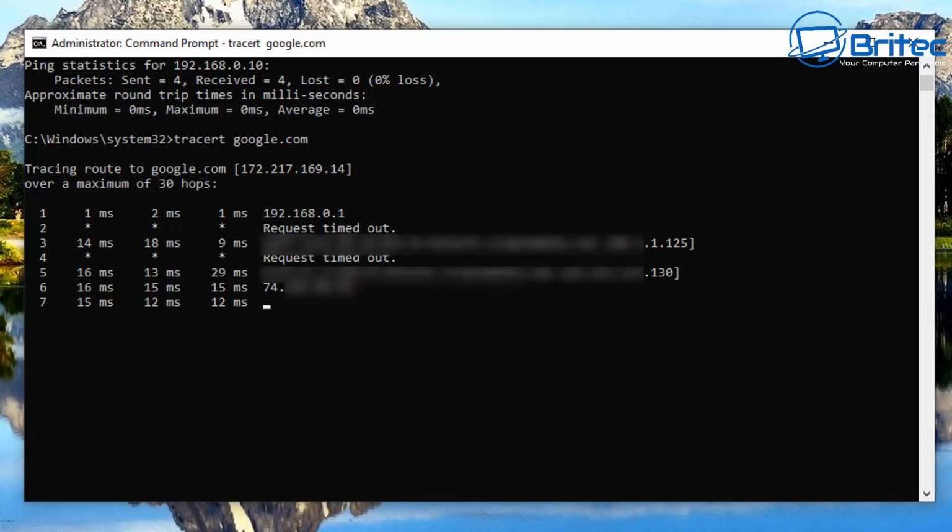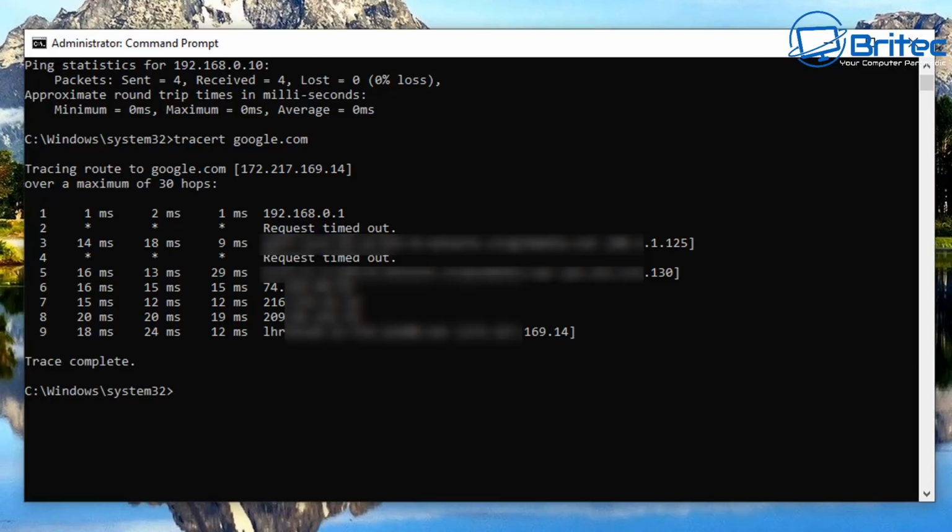If you've got something that gets snagged along the way and it goes right up to, say, 400, 500, 600, and you're getting those slow responses, that's a sign that there's a problem. And it could be on a certain hop that you've actually seen along the way there. So that is the tracert command. Very useful for troubleshooting and diagnosing issues.